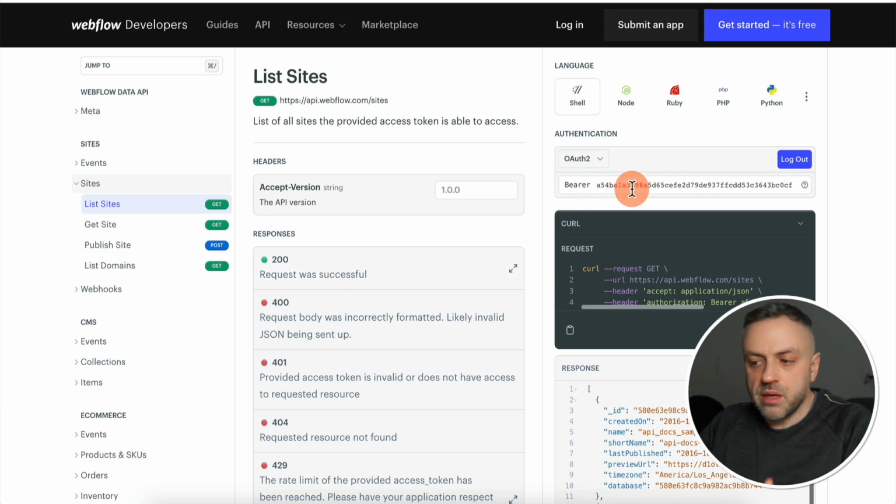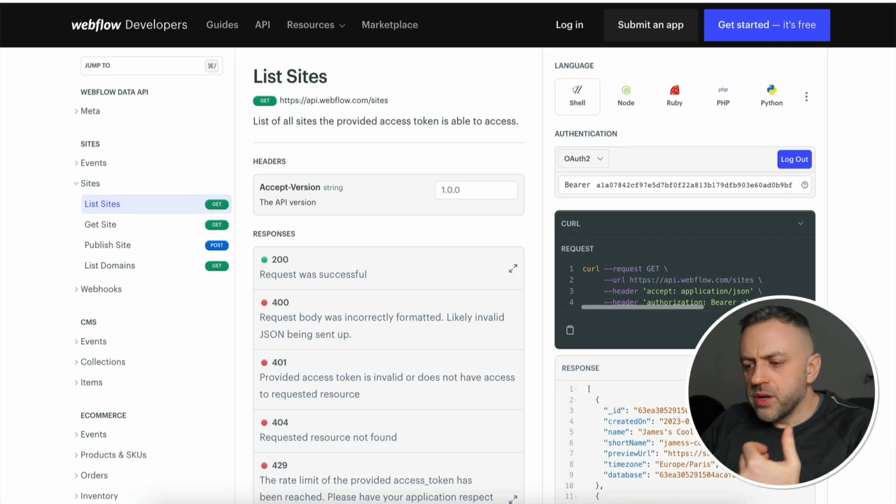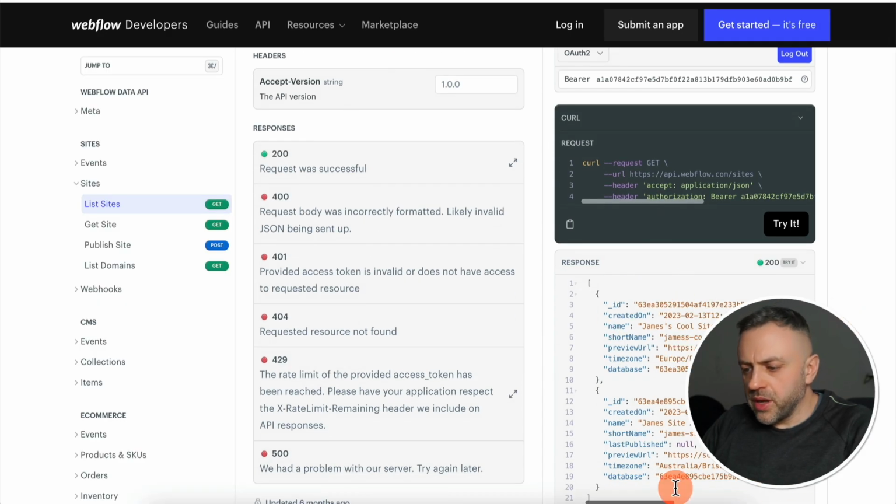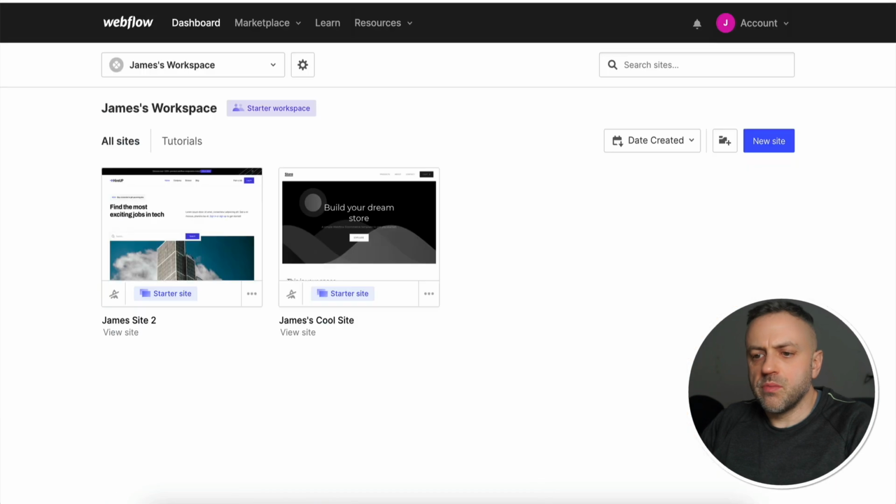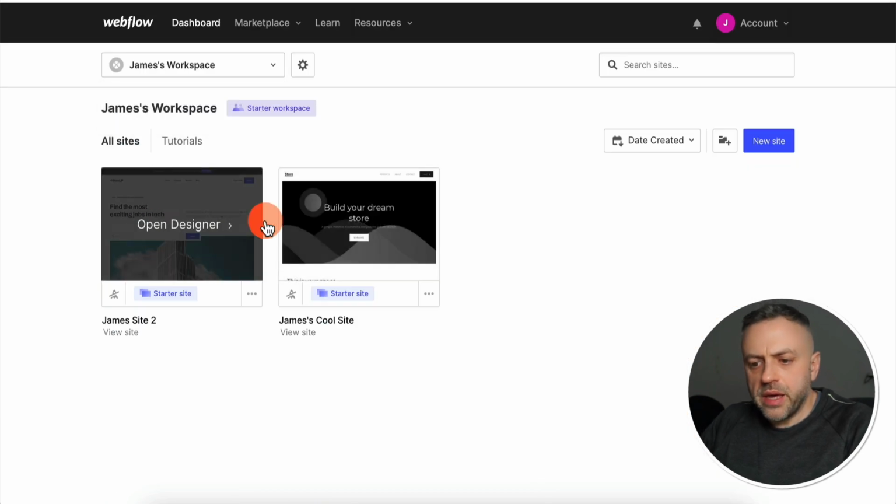So I'm already logged in, so I have this API key. You're going to have a different API key, obviously, once you're logged in. So let's go ahead. We pick list sites. I'm going to say try it out. We're going to get a list of sites. So as you can see, we have two sites here. And that is because in my workspace, I have two sites.